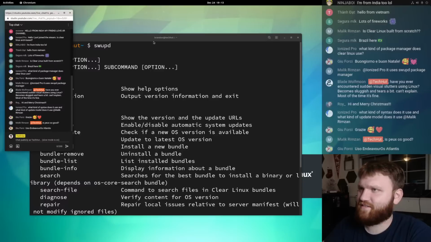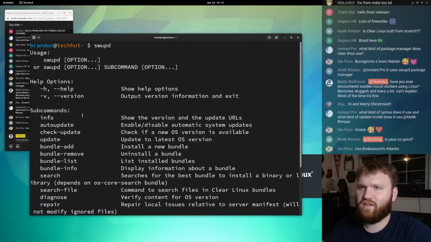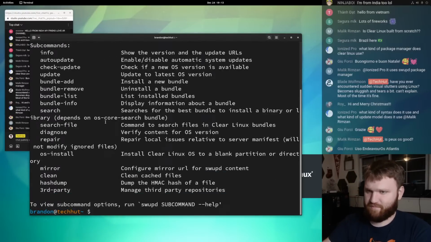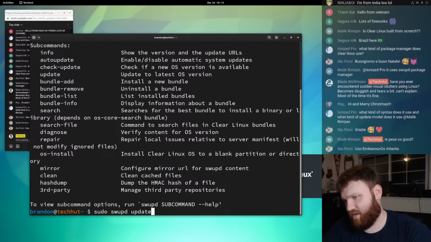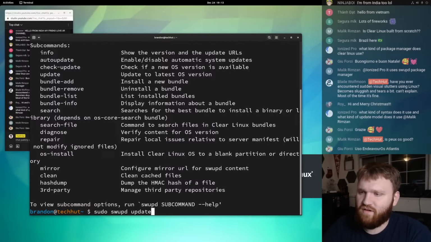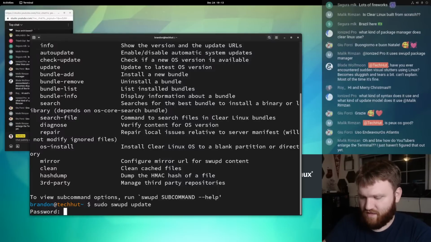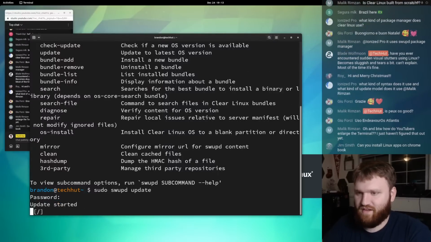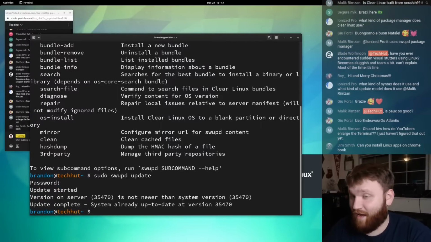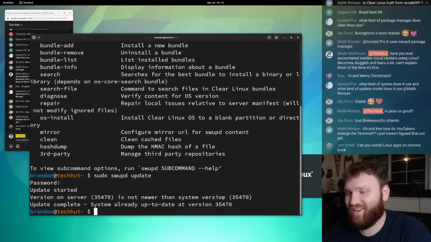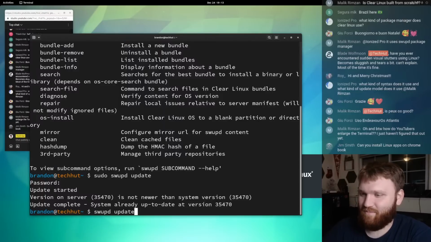EndeavourOS Atlantis, that's what I was using prior to this. But yeah, this is the package management solution here. To update the system, I ran this earlier, sudo swupd update, I think. Hit enter, type in your password. One thing, it didn't let me use the password I normally input because it was a dictionary word. So that's something to keep note of.